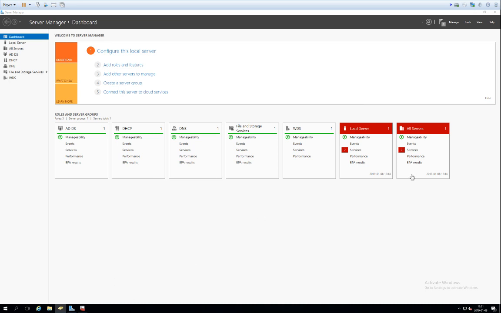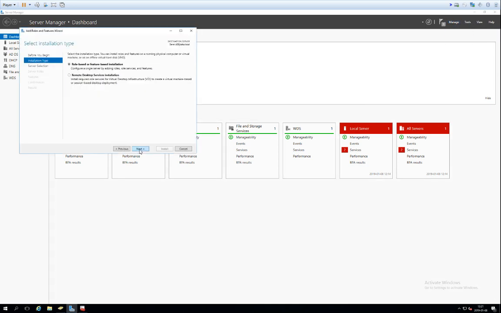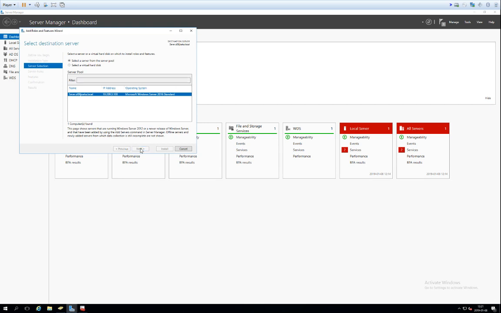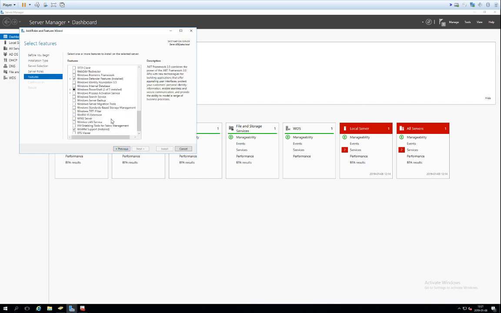So as we're used to by now, we will go to Manage in the upper right corner of the Server Manager, and we'll hit Add Roles and Features. We'll click Next, Next, Next until we get to the Roles selection. And this time we'll realize that we're not going to install a role because it's not here. Instead, we will install a feature that is called Windows Server Backup.